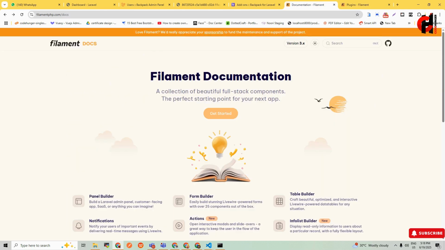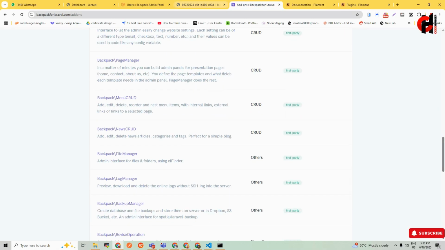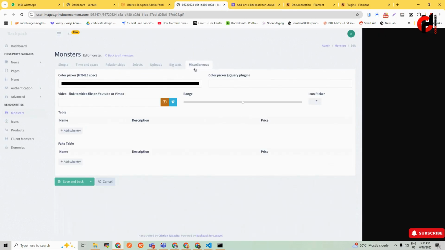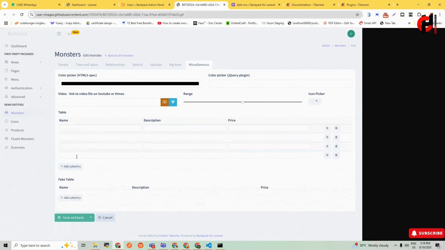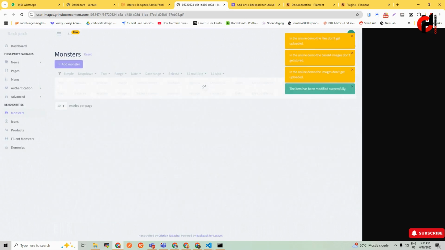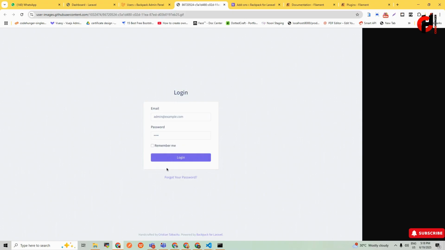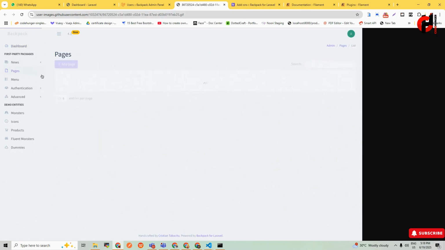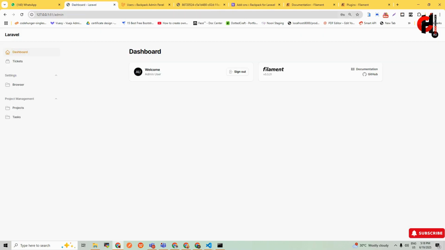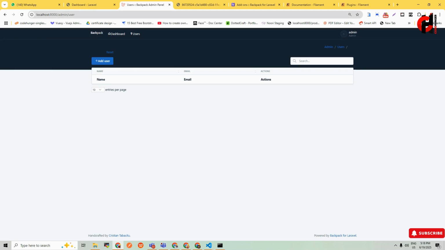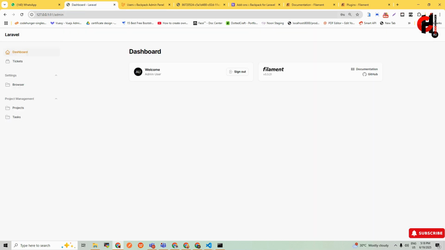Now let's jump to the installation part, right? When you install Backpack, it has fewer commands as compared to Filament. I have seen that Filament takes a bit more time, but after the installation, Filament has a bit better UI in comparison to Backpack. I have installed Backpack and I have installed Filament as well.